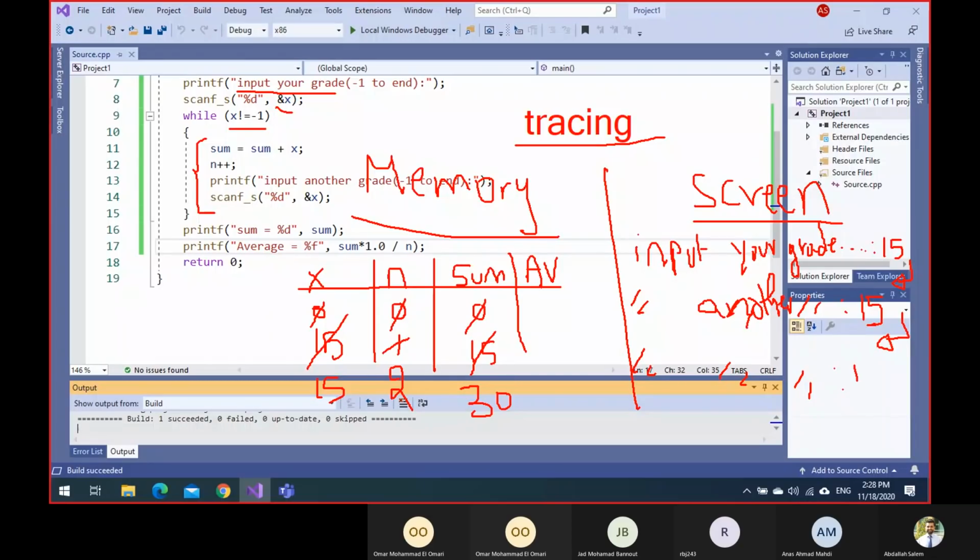Also 15. Enter. x will be 15 again. Sum equals sum plus x, 45. And n plus plus will be 3. Printf, another grade. Let's say, as we tried in our previous example, you are finished inputting your grades. Simply put -1 to terminate.